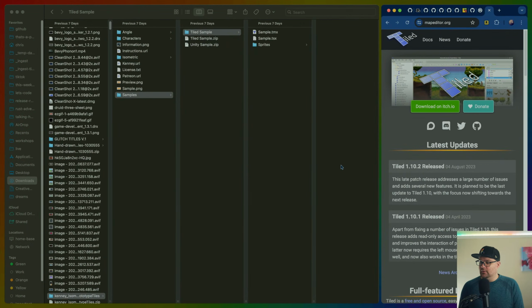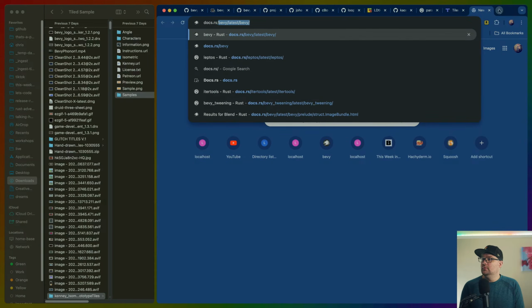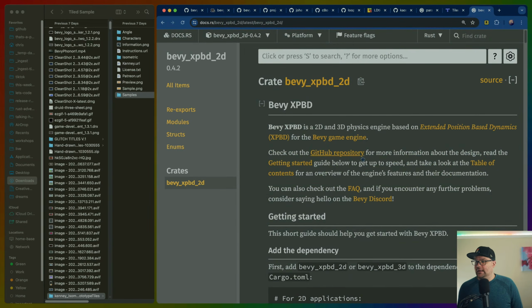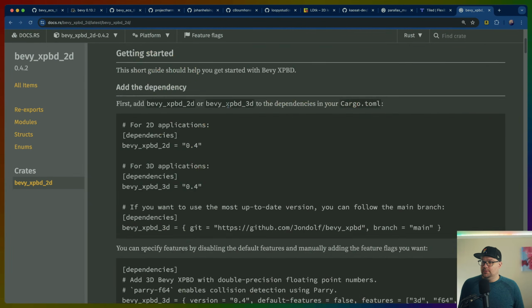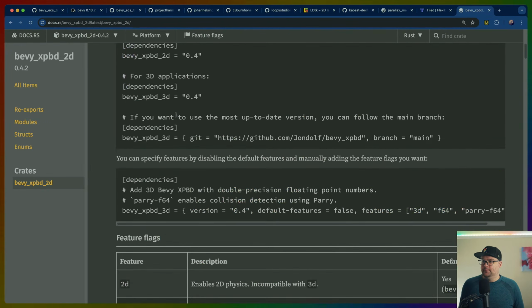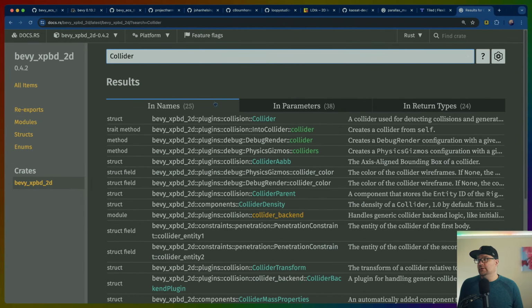So maybe if we look for Bevy XPBD, if I can open the right page here. Bevy XPBD 2D should let us do all of that kind of stuff. We need collider. The other option, actually, I don't know if it's an option to do it inside of Bevy proper. We do have some new stuff coming in 0.14, but I don't think it's in 0.13, which is what I'm using.